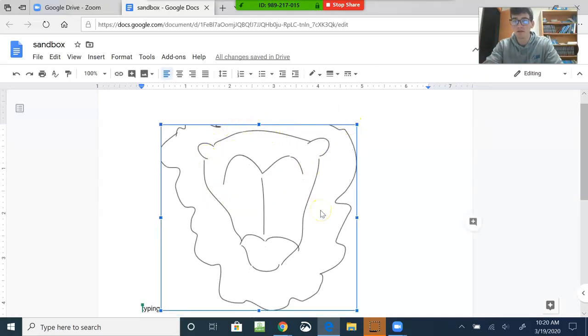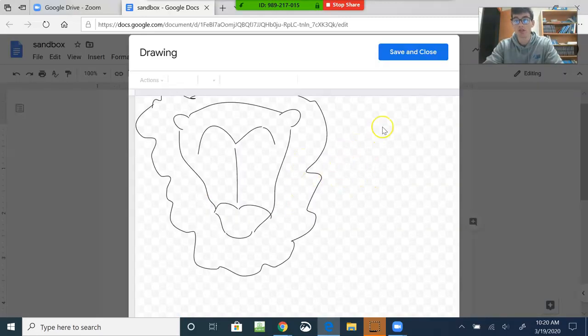which lets you know that you're dealing with the drawing, and you can double click, go inside of it, and you can change that if you wanted.